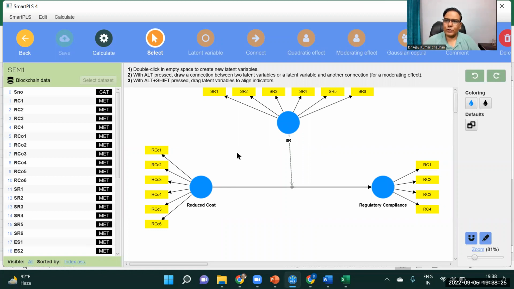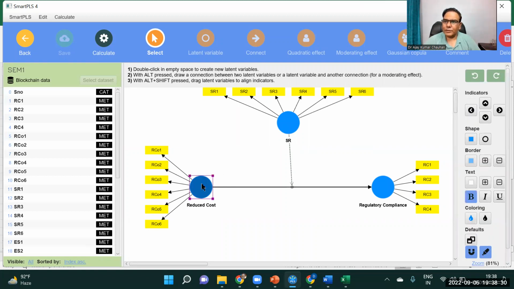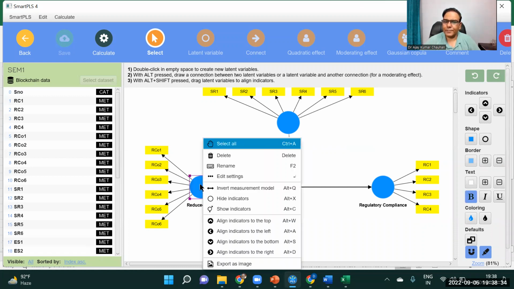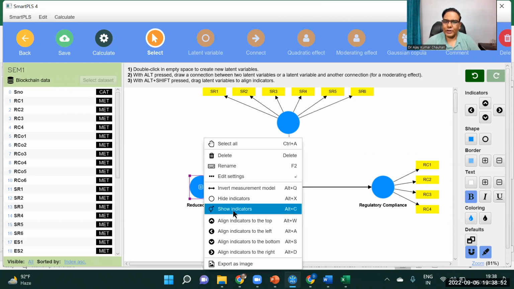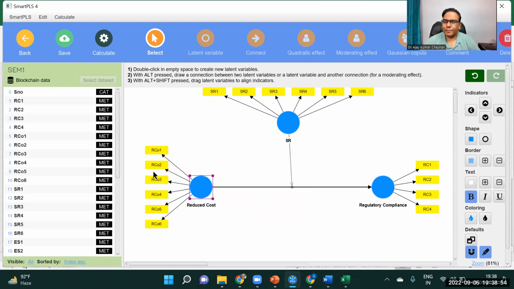In this model, I'm showing you some other features. If you click on the factor and do a right click, you have the option of hide indicators. Sometimes the model is very big. So if we click on this, all the yellow ones, these are the statements, become hidden. Again, if you click on show indicators, they will come up.